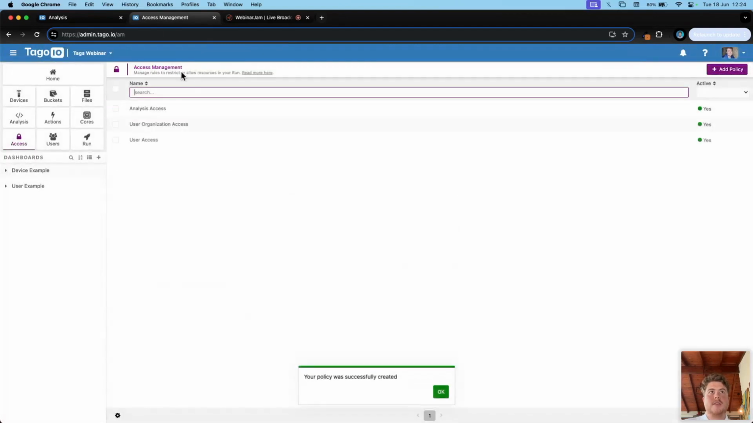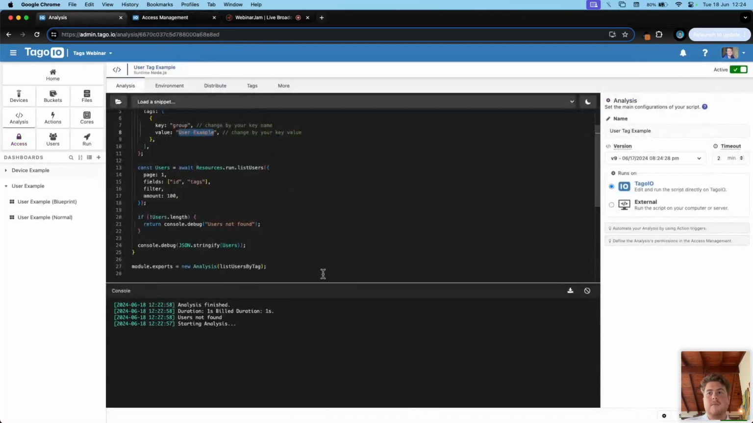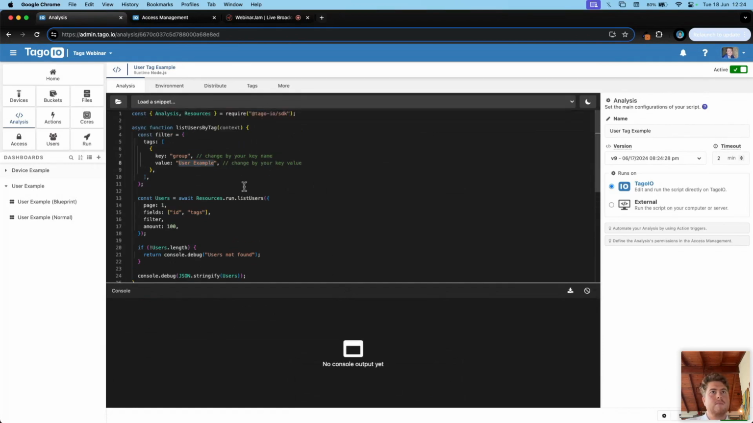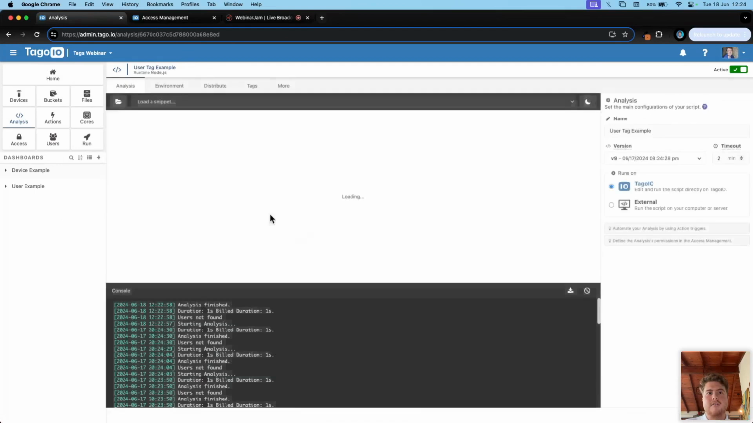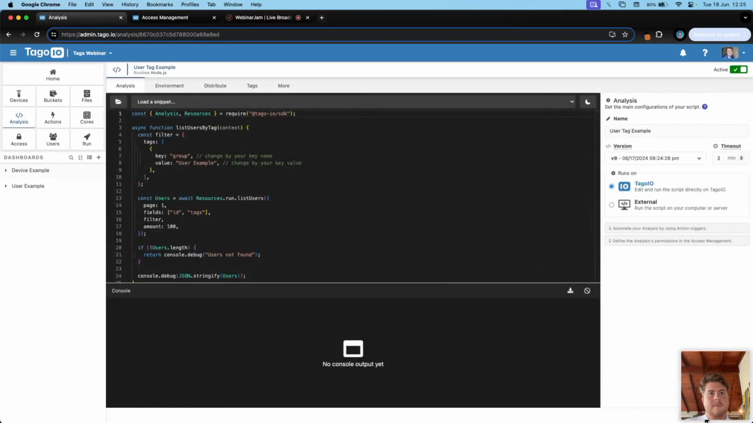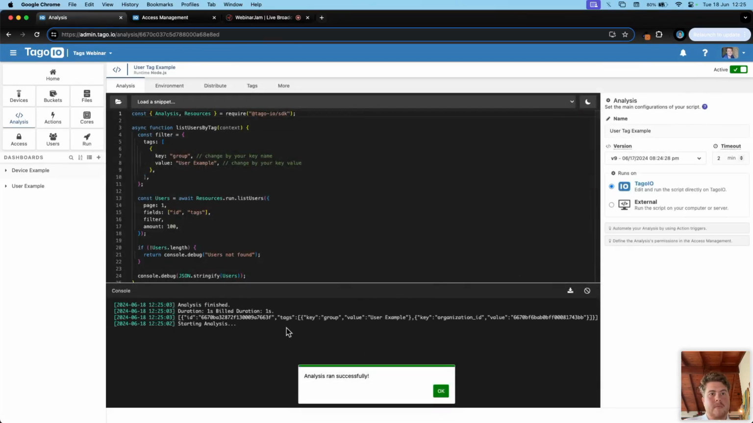So now if I apply my changes here, and then run the analysis again. Not sure why it's asking me to save. I just want to run it. Right. So now with that analysis, with the permission granted, it now shows the user example here.